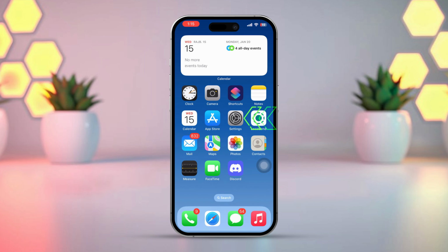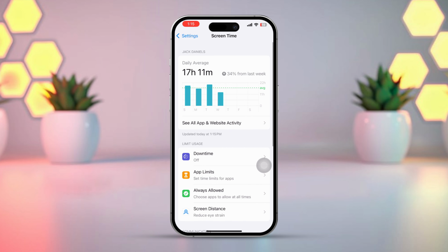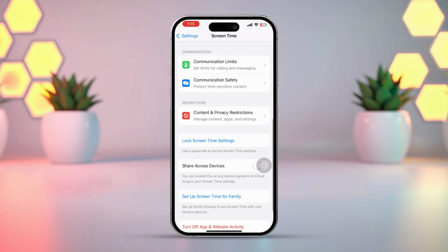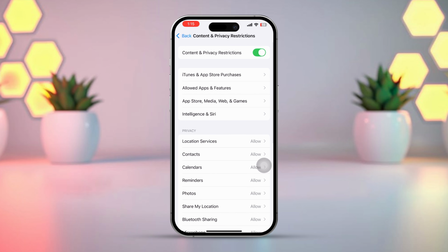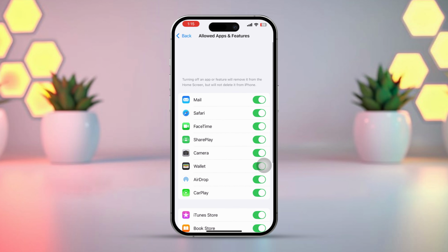Solution 3. Turn off restrictions. Go to the Settings again. Next, scroll down. Tap Screen Time. Again, scroll down. Tap Content and Privacy Restrictions. Then tap Allowed Apps and Features. Make sure WhatsApp is toggled on here.